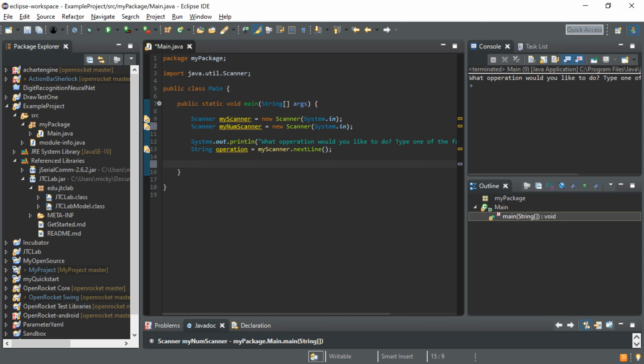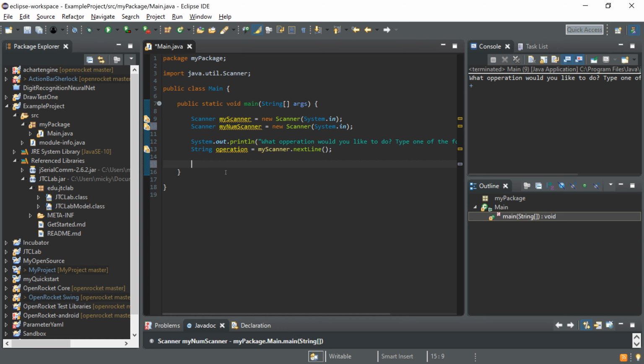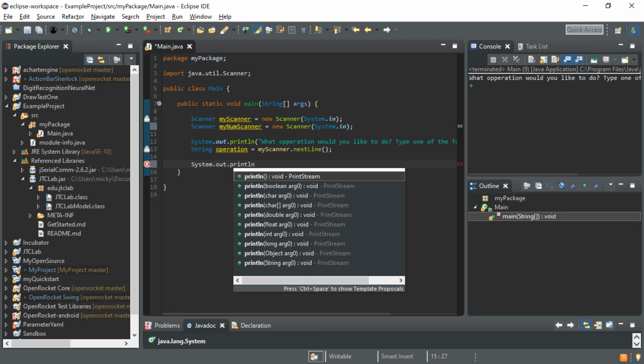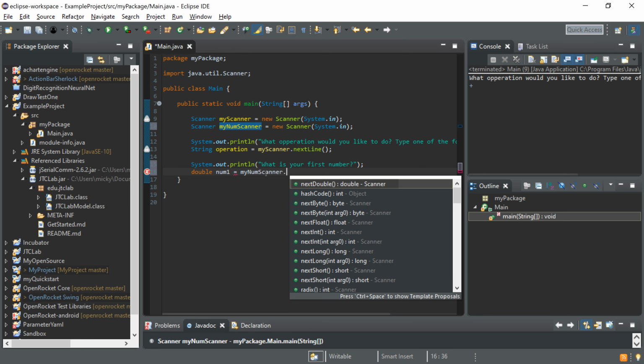Okay, so next we need to print out the prompt for the first number. We want to print out, what is your first number? So we'll type system.out.println, what is your first number? And then we need to take in input using this number scanner. And so we'll make a variable. We'll say double num1 equals, and then my num scanner. And since we're taking in a double, we'll use dot next double.